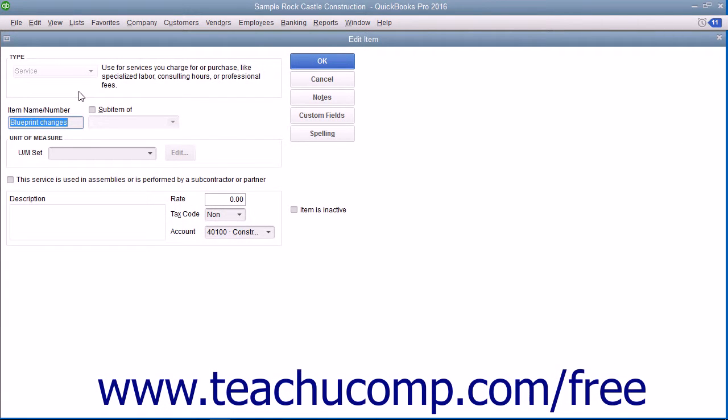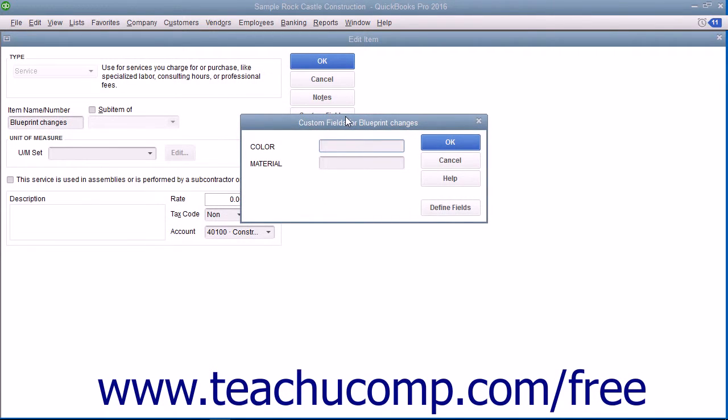Select either the New or Edit Item commands from the Item button in the lower left corner of the list to access either window. Once there, you can add custom fields to this list by clicking the Custom Fields button at the right side of the window. This will open a Custom Fields for Items dialog box where you can enter values for any custom fields you create for your item list.